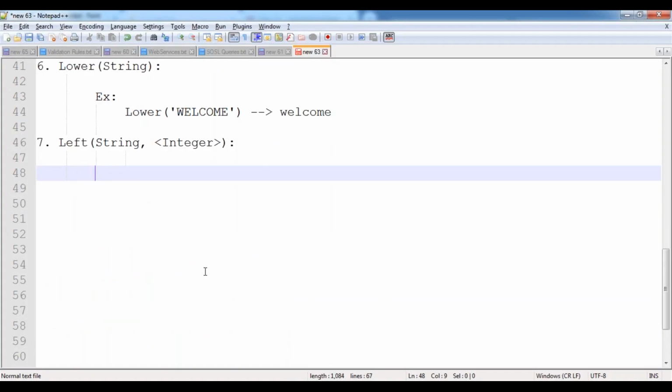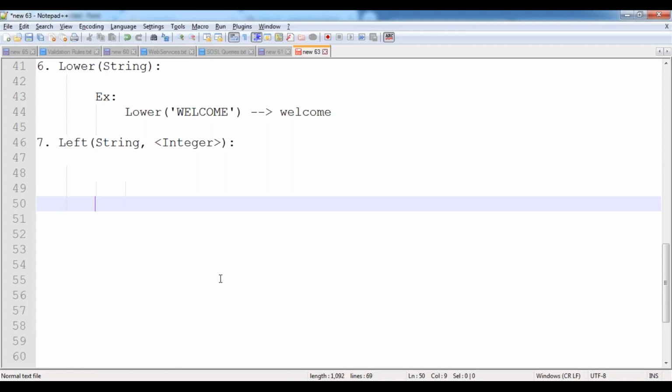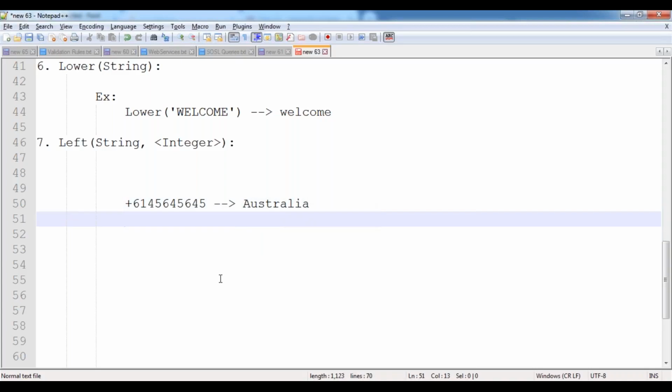Assume that today I have received a call. Just now I have received a call, where the mobile number has started with +61, some number is there. Now tell me, from which country have you received this call? We have received this call from Australia, because Australia's country code is +61.